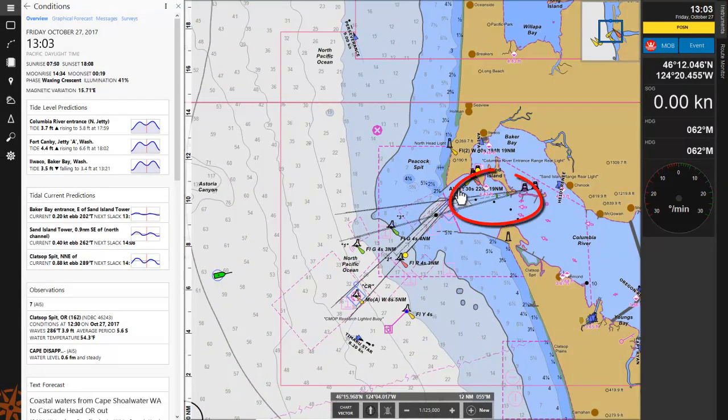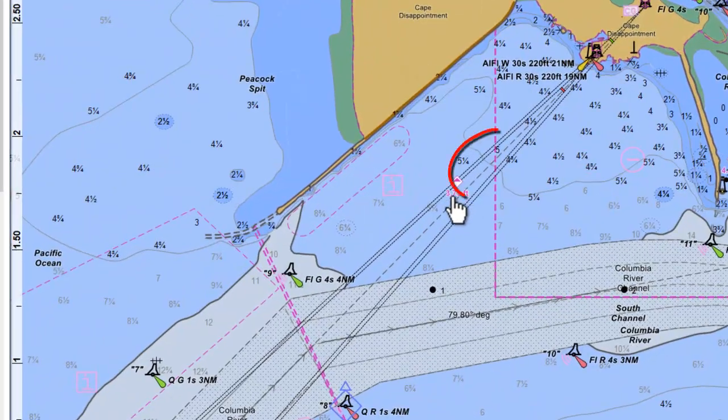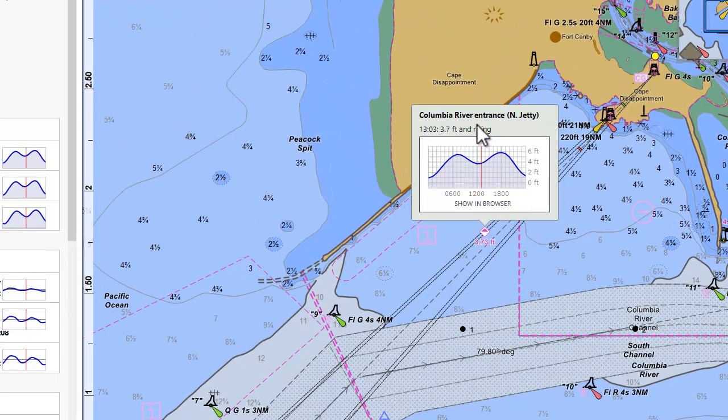Here we see a tide prediction for the Columbia River entrance, North Jetty. Notice I hover over it, I see its name. If I zoom in a little bit, I can see that it's at 3.73 feet right now, and the arrow is pointing up, meaning it's a rising tide. Click on the tide station symbol to see its name, a prediction for the current time and the trend, and a one-day tide graph.